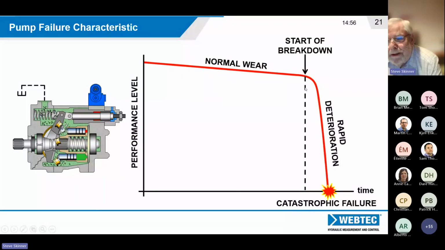So obviously we'd like to catch the pump, we'd like to change or replace the pump, repair it maybe, ideally at this point here. That would then give us the maximum useful life out of the pump before it starts to deteriorate rapidly. So that would be the ideal point at which we would change the pump.